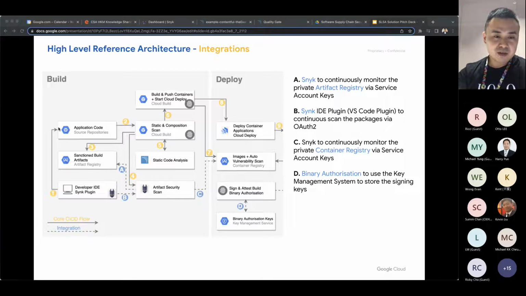Now, integration C is to have Snyk conduct the same scan against your container registry. It can be the Google one or the AWS one, Azure, on-prem, or even just object storage. Scan that. Now, step D is having the binary authorization, because binary authorization is really about signing certain artifacts, signing the binaries. When we talk about signing, we have to use key pairs, right? The public key and the private key. And where's the best place to secure the key pairs? KMS, the key management system.